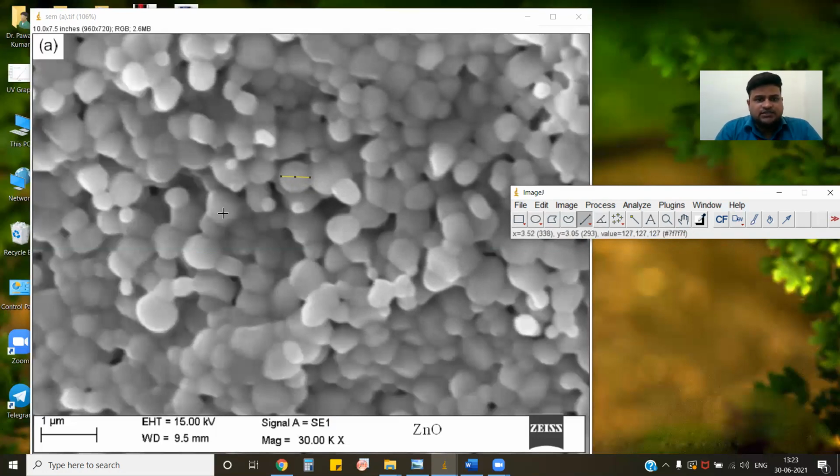From this image analysis, we can calculate the grain size, and the morphology can also be directly predicted: all the grains are more or less spherical in nature. So we will say that this is a granular structure with spherical particles. Remember that the surface will be smoother if you use the sample in pellet form. If you use the powder sample directly, then the grains will not be visible properly. That's all for this SEM experiment.